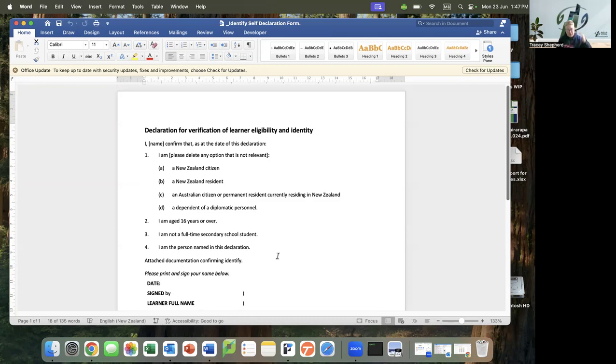But think about it as a hierarchy of identification, right? So we're using this declaration as sort of like the last resort. We've got to have exhausted those other options first. Now, I know that this is going to be, for some of your learners, a bit difficult. It is what it is, right? We don't set the rules. The rules are set. They're in the fund conditions. We have no choice about this.